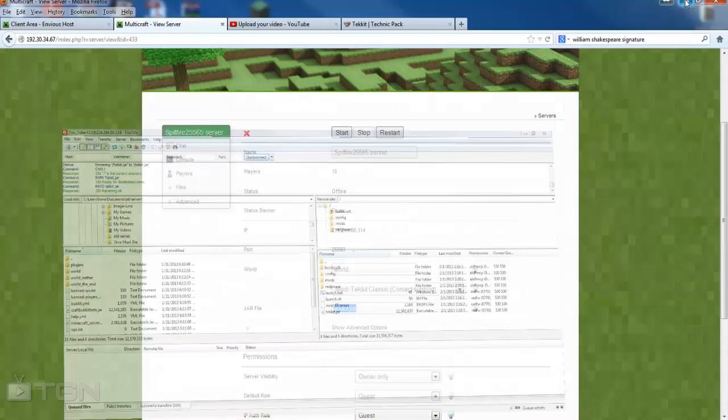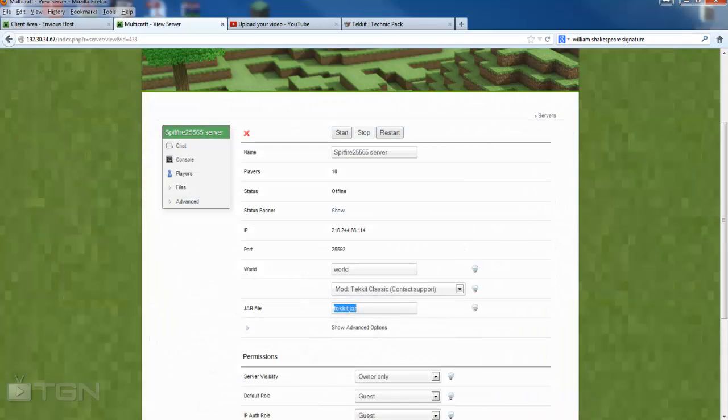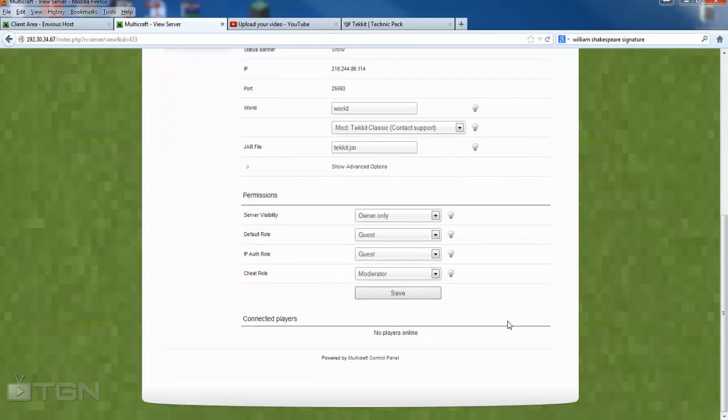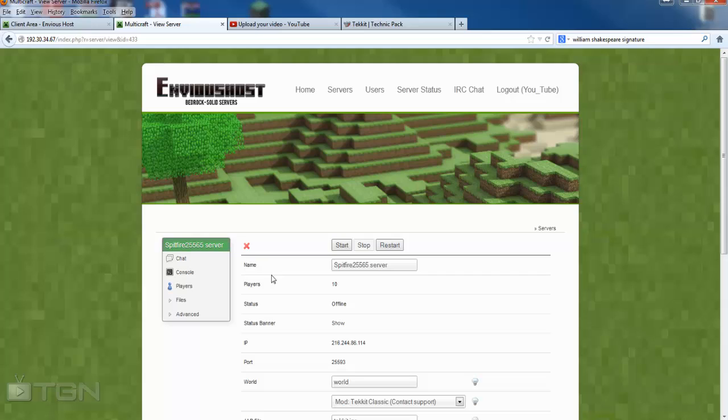We're going to minimize this. Make sure that the name of the world is what you want it to be. We're going to leave ours as the default, which is world. After we've made all of these changes, we want to save, and after it's done saving, we will find ourselves back at the top of the page. Now, you can start your server.